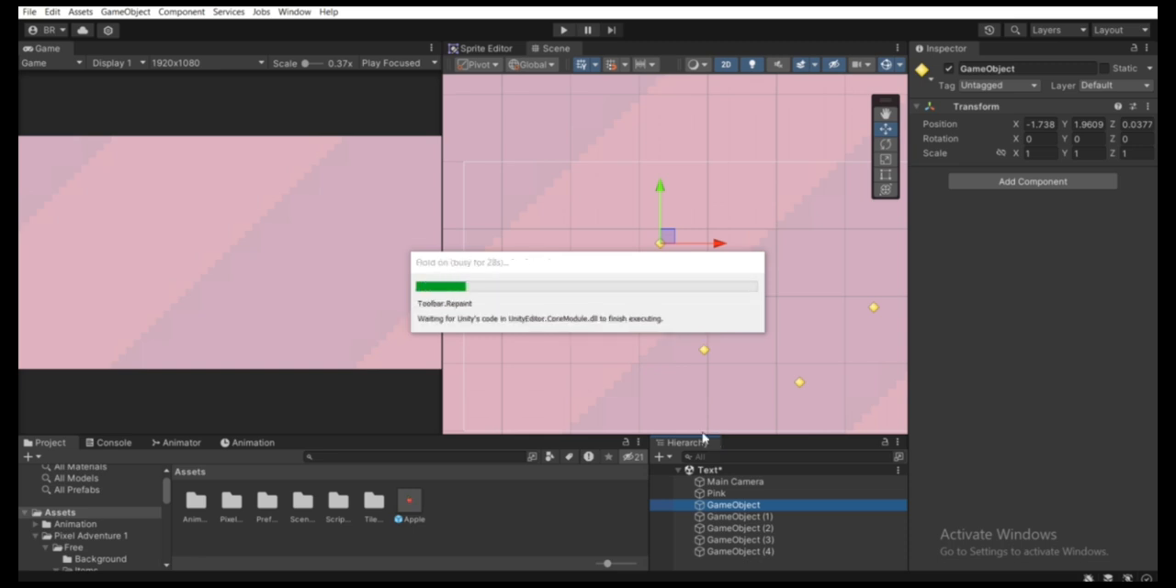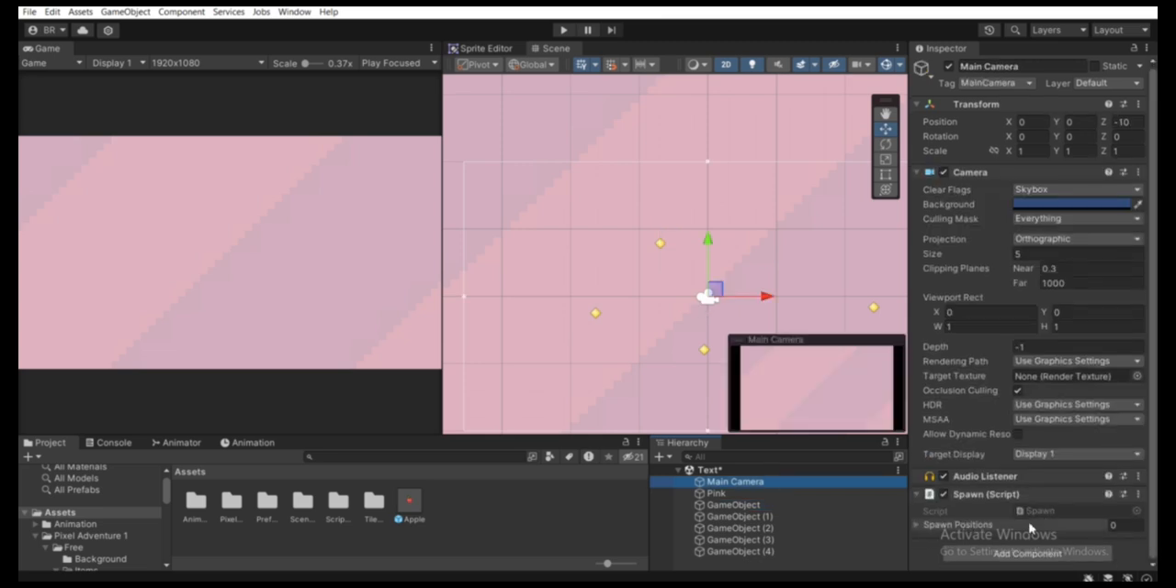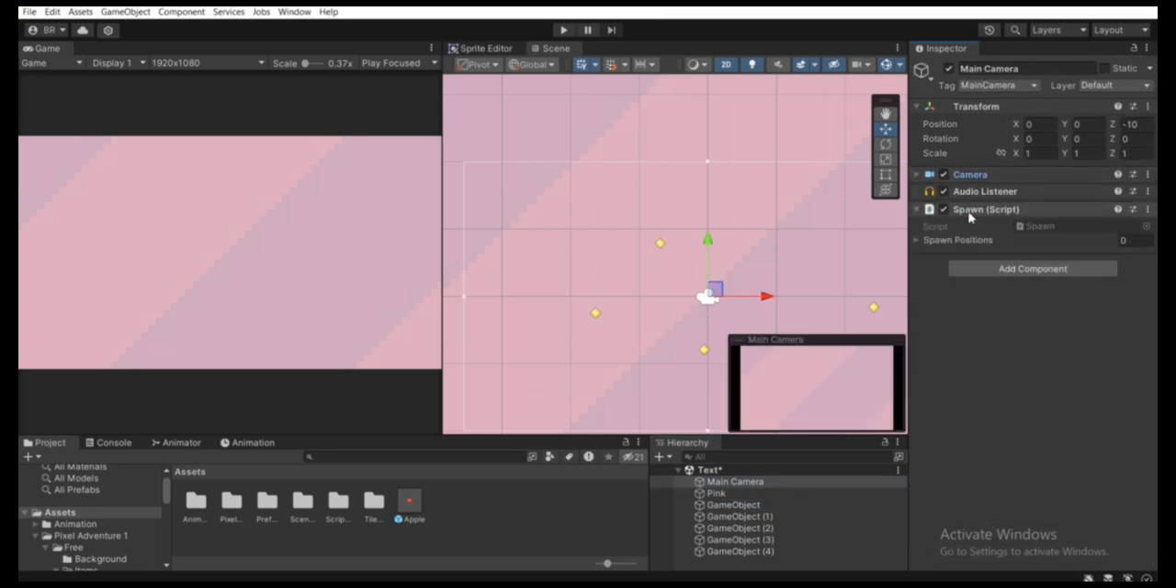If I select this main camera game object, where we attached the script, as you can see at the bottom it says spawn positions, which is empty. So let's drag all of them right there, one by one. So 1, 2, and this. Okay, we have all of the points.